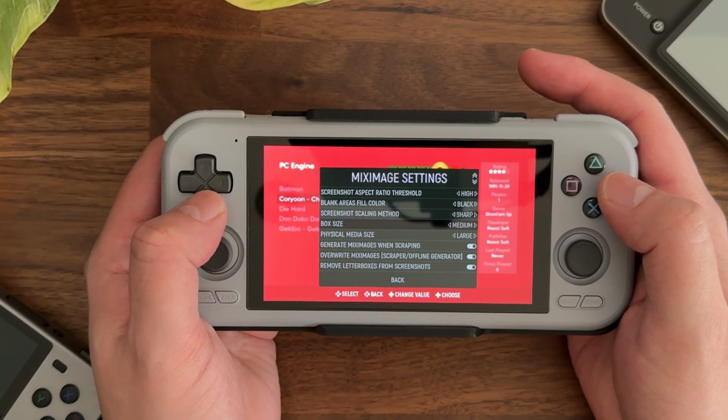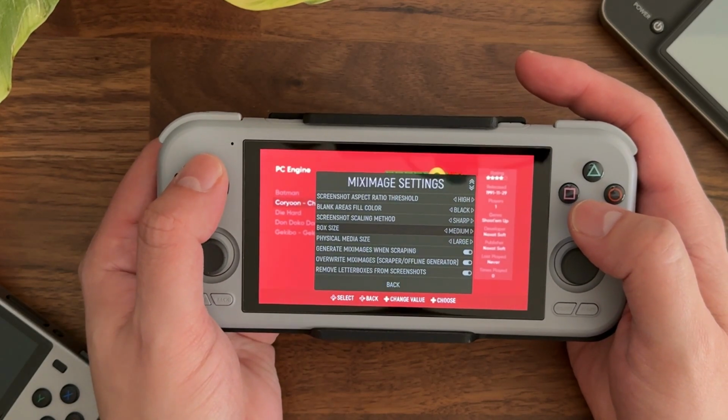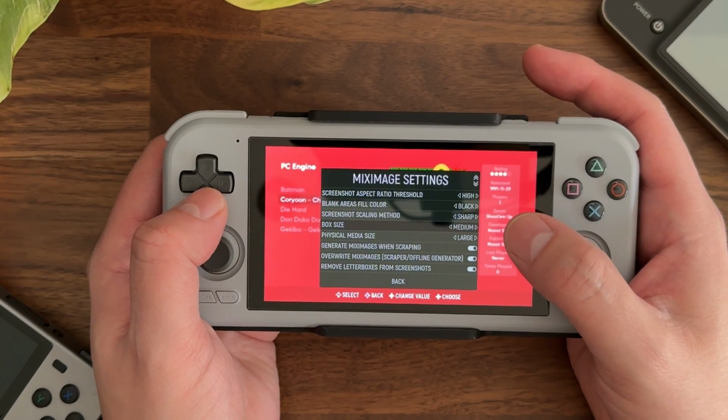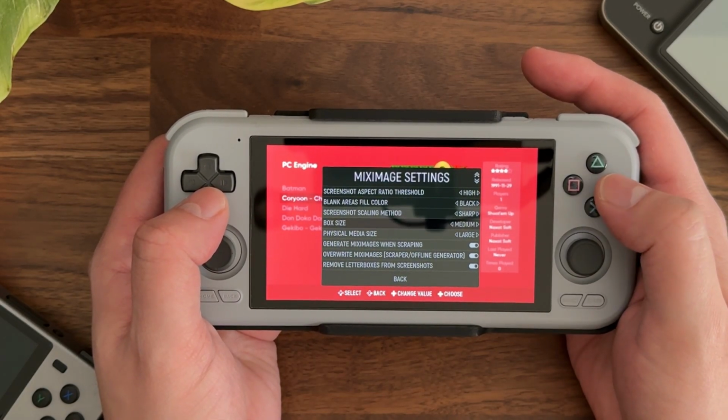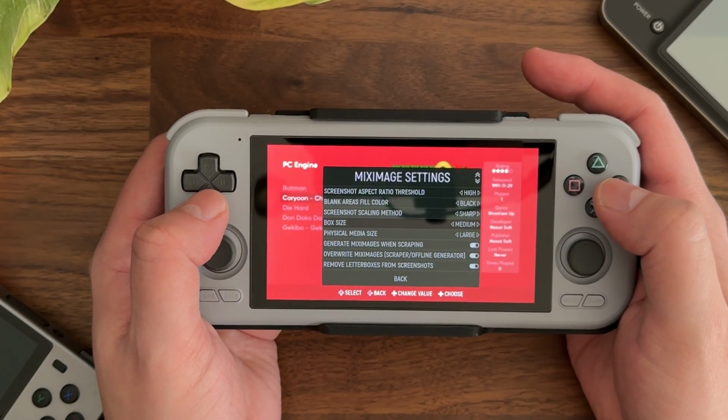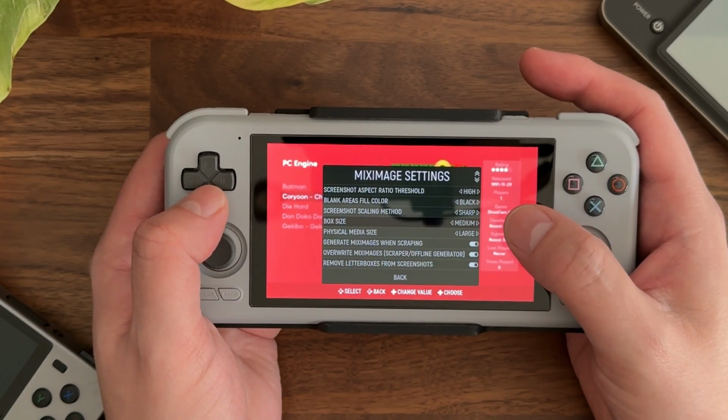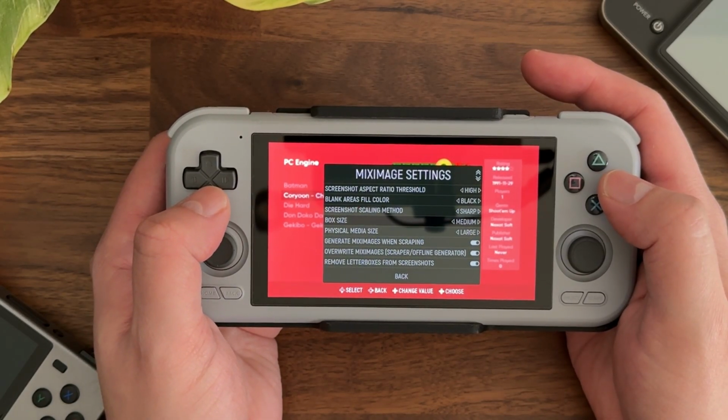Other settings that are important: box size and physical media size. These basically set the size at which to include those images in the picture. You could tweak this and try to find one that works for you. I typically think medium and large are pretty good.